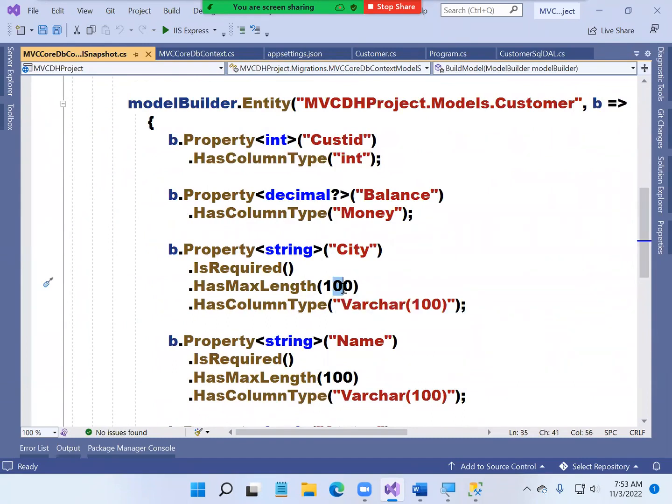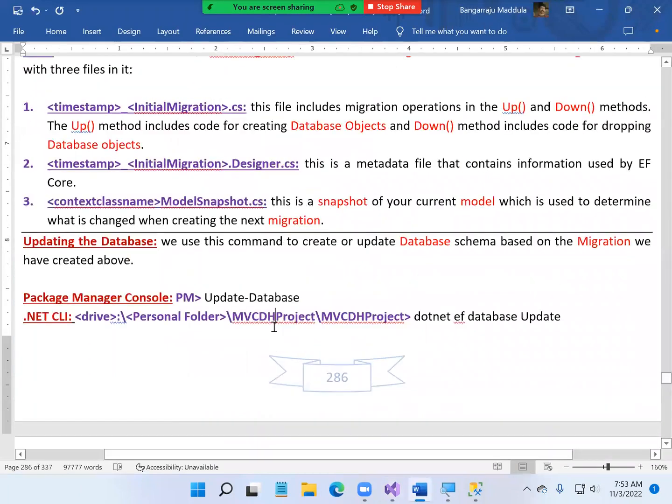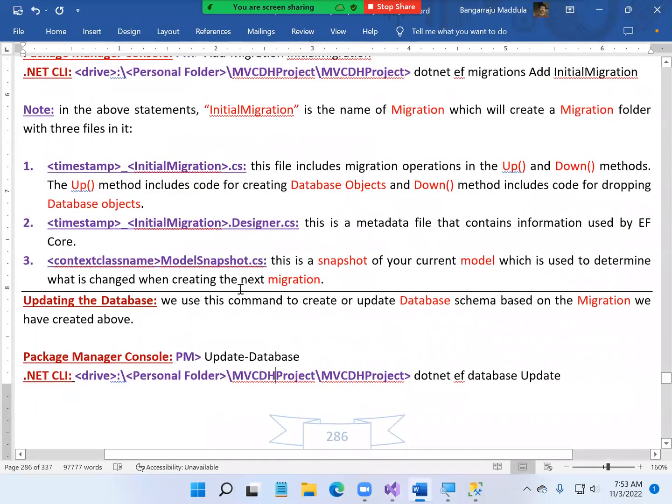I can edit them now. That is possible, but not possible with the designer.cs file. If you see the first file, timestamp underscore initial migration.cs, this file includes migration operations in the up and down methods. The up method includes code for creating database objects and the down method includes code for dropping database objects.